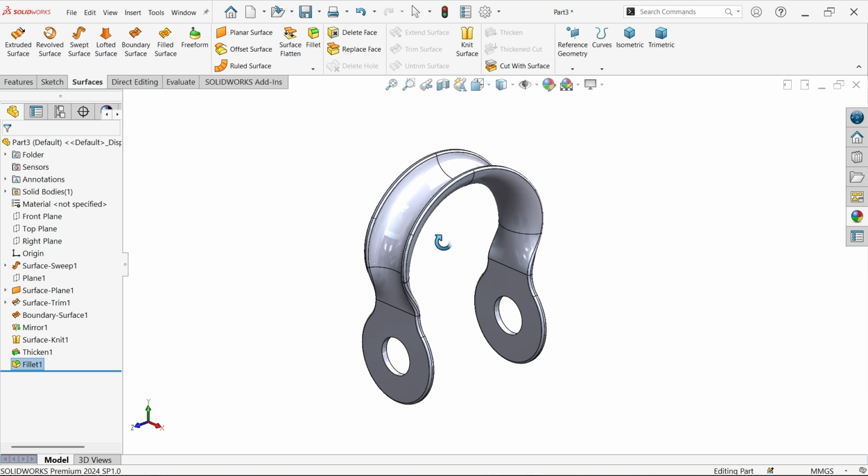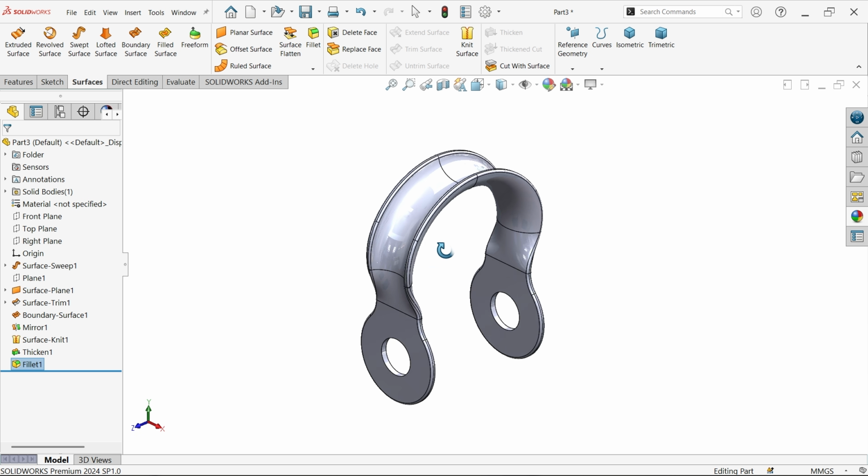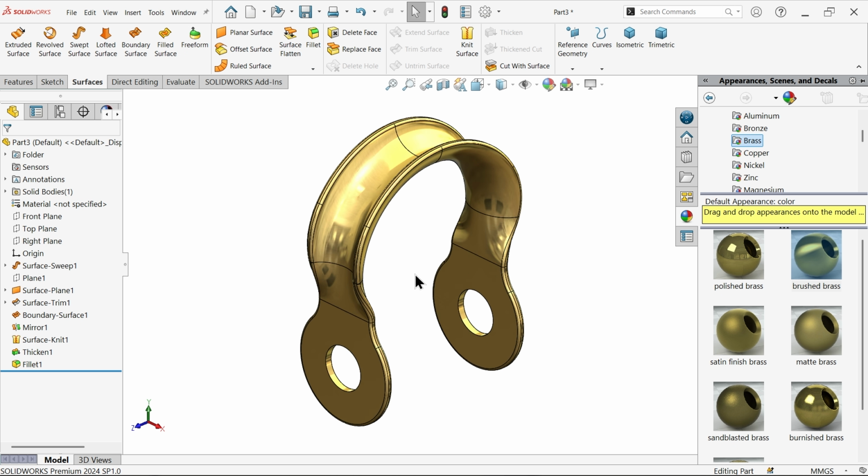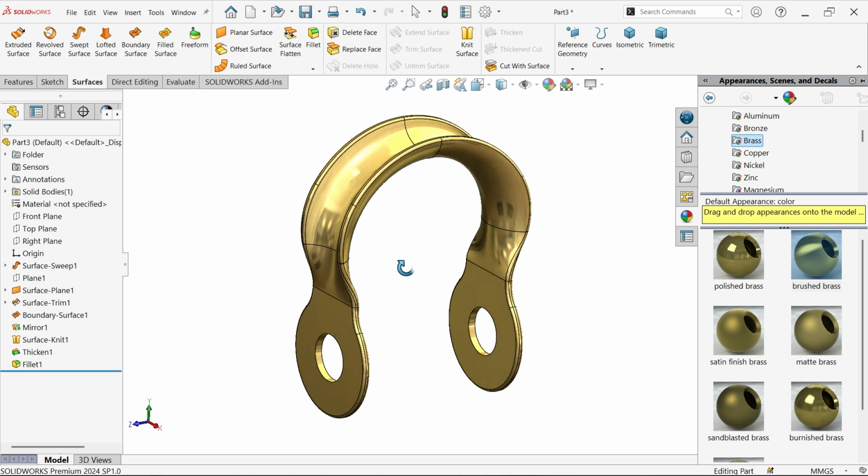See, this is the double air clip. It is mainly used for electrical purposes. Brushed material. See. I hope you like it.